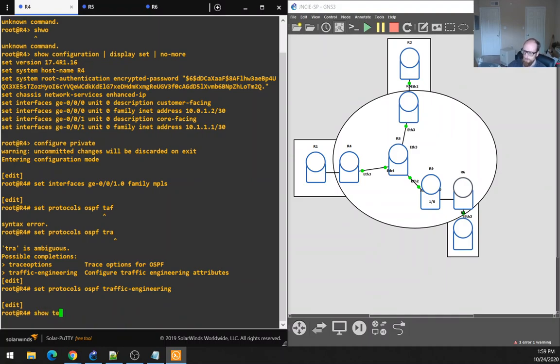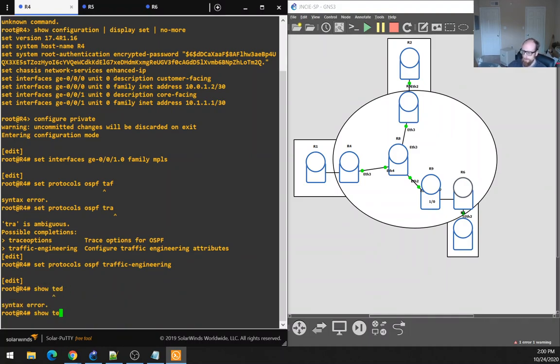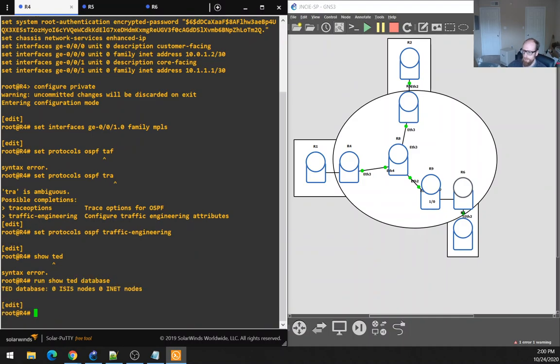And then you can do show TED database. That's a really important command. Don't have anything yet.